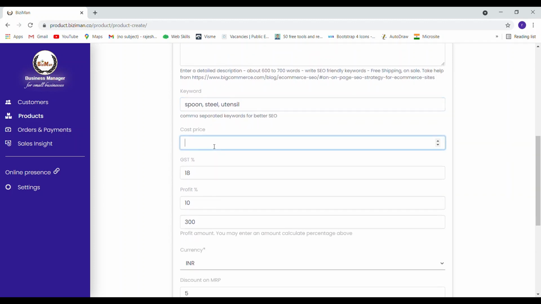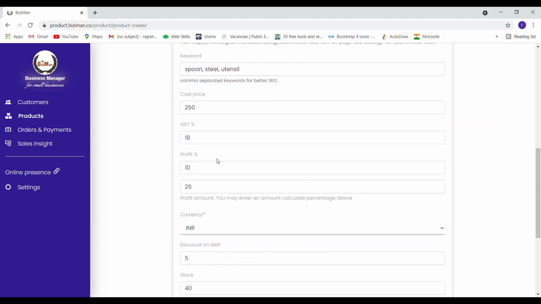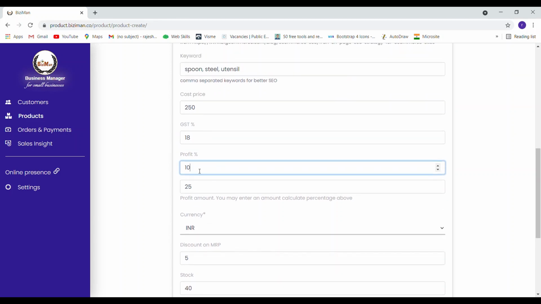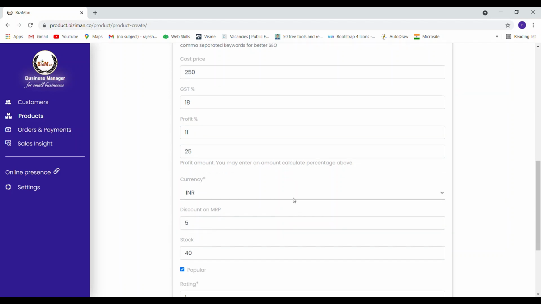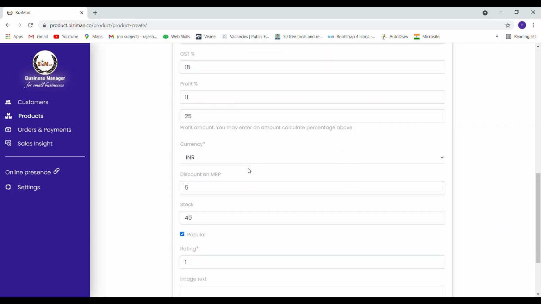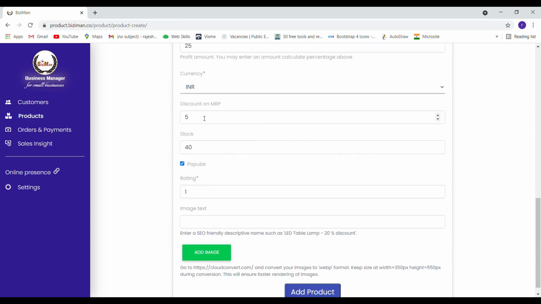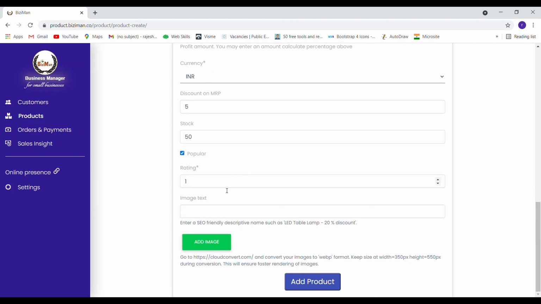And now what is the unit cost price? So let's say it is 250 rupees. The GST which is applicable is 18%. Profit that you want to take is 10%. You can always increase it. We can make it 11% for example. And profit amount, or if you don't want to write the percentage, you can say the amount over here. The currency is INR. Discount on MRP is 5%. Stock is 40, that's a default figure. We can make it 50. It's a popular category. Rating is 1.